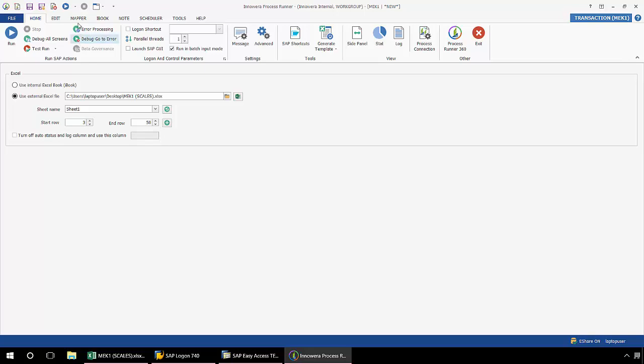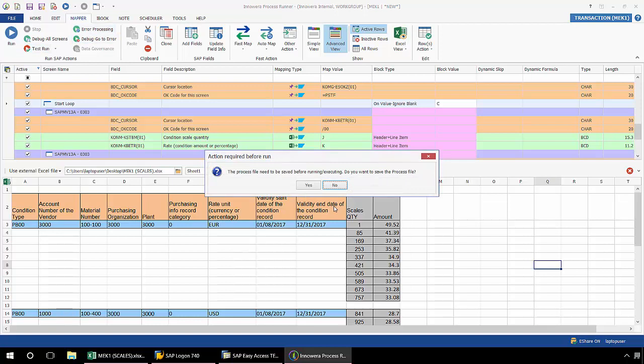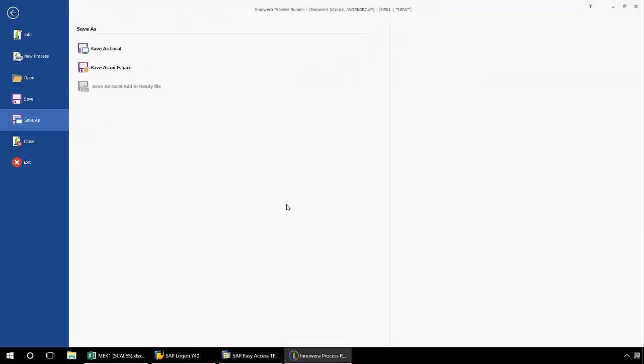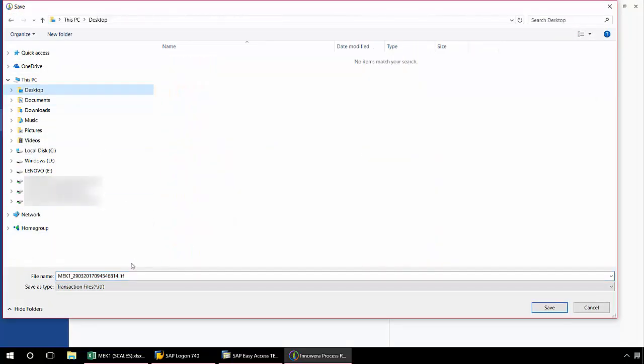Now I'm just going to go back to the mapper ribbon and go ahead and press the run button. And I get the prompt to save the file before I execute it. I'm going to go ahead and click yes. And I'll just do a save as local. I'll just save this to my desktop to keep this simple. But I could save this anywhere in my hard drive or network.